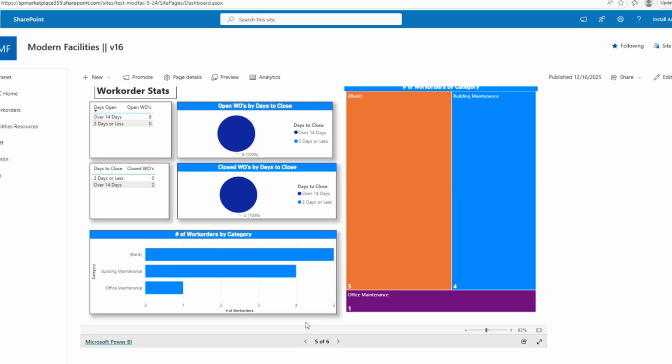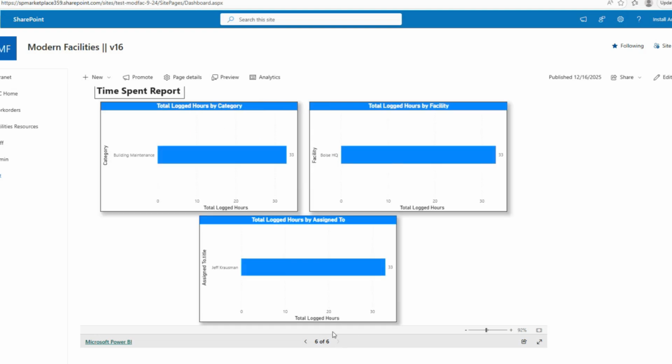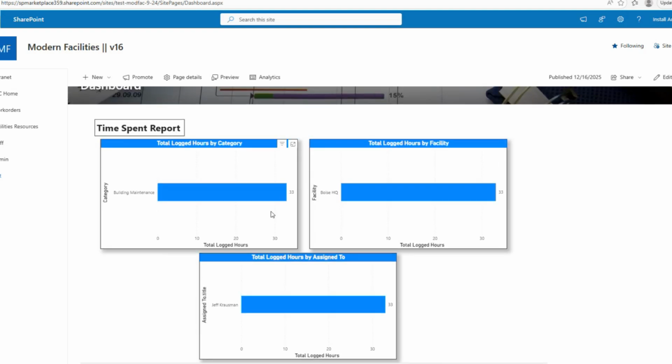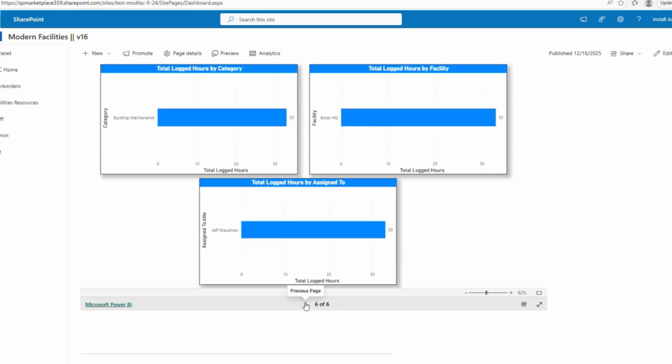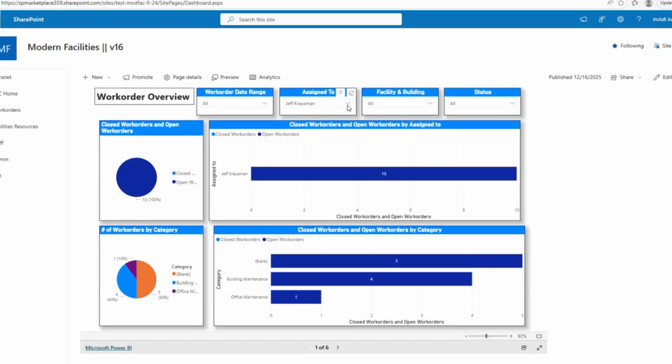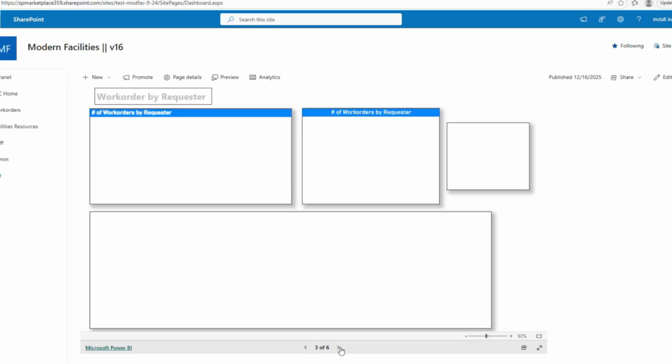On the last page, this is another optional page, by the way, we have what we call the time spent report. The key to this is whether or not you fill in the time spent part of the work order and whether or not the facility staff is filling in all of that data. But what we can find out from this is by category how much time has been spent, and by facility how much time is being spent, and by the person that it's assigned to how much is being spent. We can see that Jeff Krausman has filled in his with 33 hours, and it added up. We're right now filtered on just Jeff. So when we go back to 1 and change this to everybody, then we'll get different data on page 6.